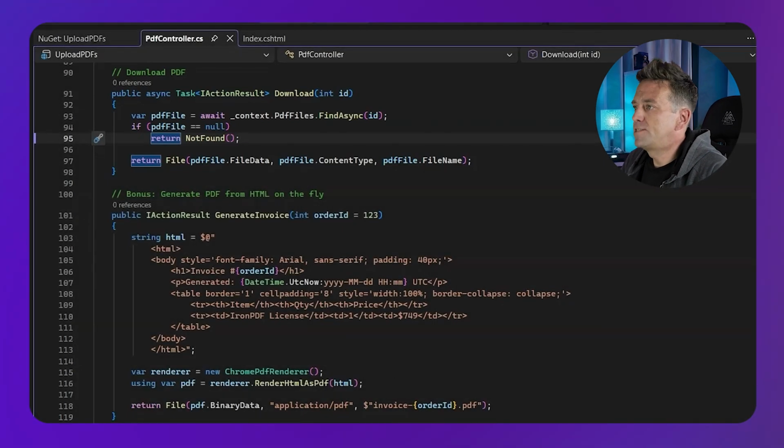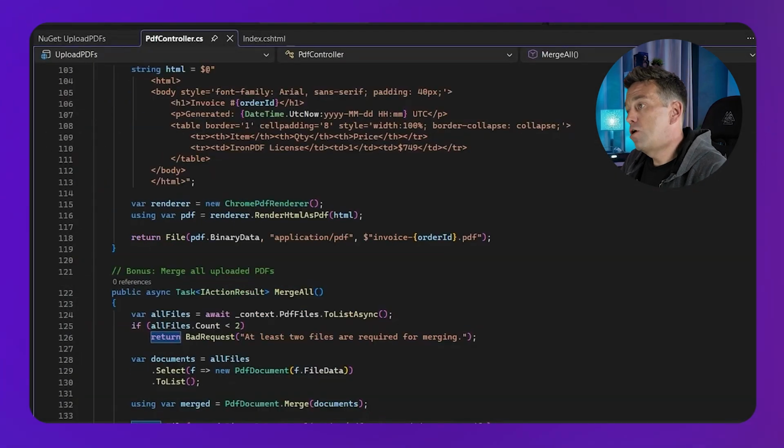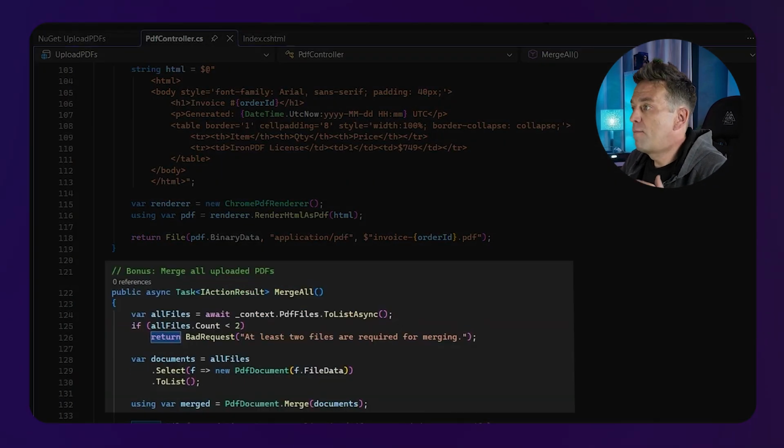All right, so now the bonus. Generate invoice builds an HTML template for an invoice in code, hands it to the Chrome PDF renderer, and then converts the HTML straight into an invoice PDF returned to the user for download. No template engine, no PDF designer, just HTML. And one more, merge all, loads every stored PDF and combines them into a single merged PDF document. So useful for batch reports, end of the month bundles, or anywhere you need one file instead of 50.